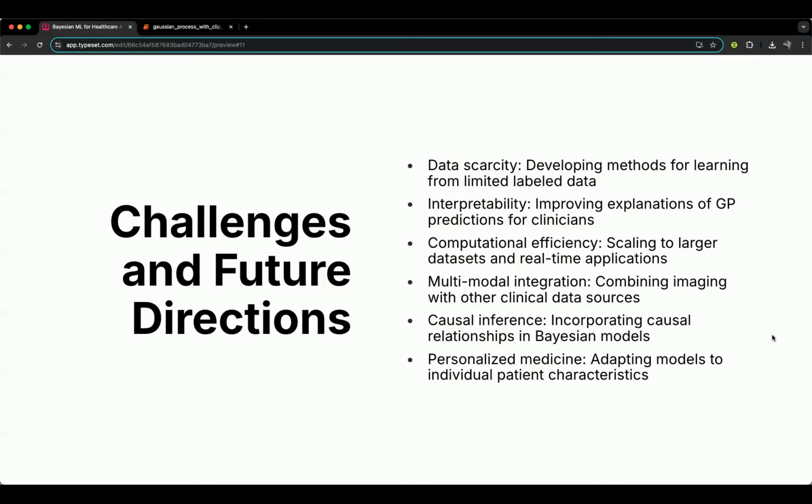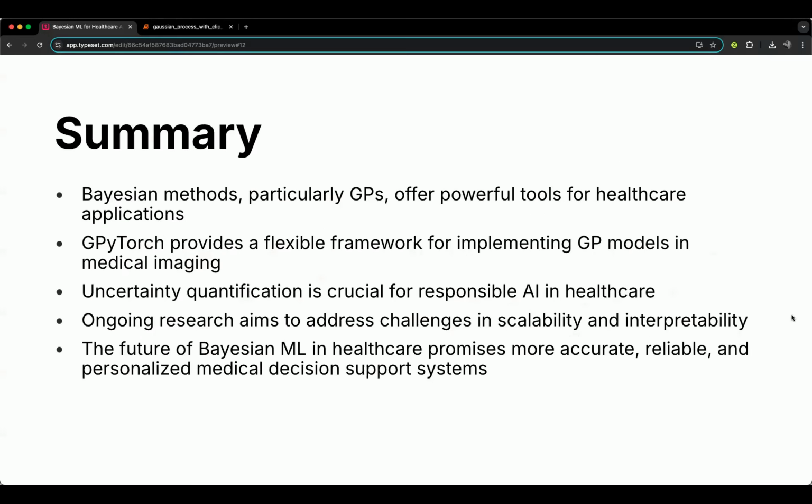This can be used for adaptive personalized medicine, so you can have models which are personalized to individual patients. So it's potentially useful in that direction. In summary, Bayesian methods, particularly Gaussian processes, offer powerful tools for healthcare applications. GPyTorch provides a flexible framework for implementing GP models in medical imaging.